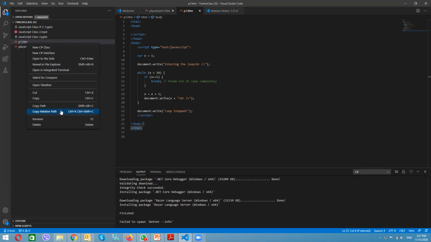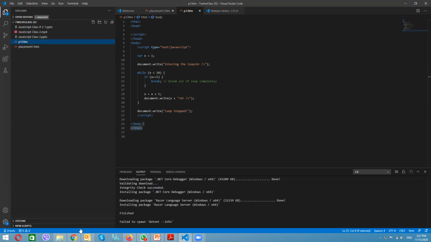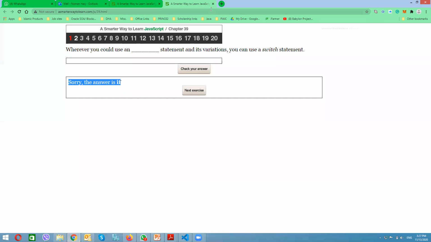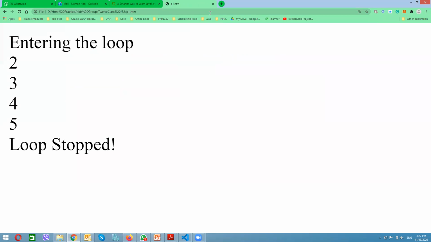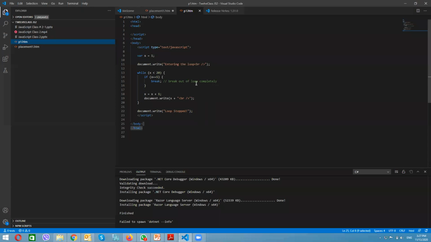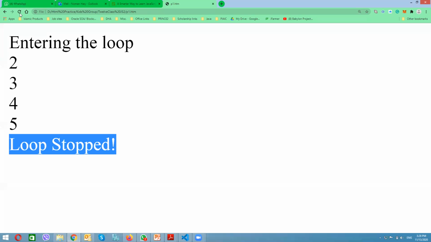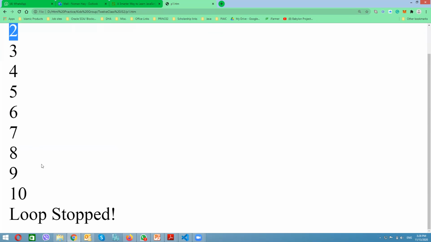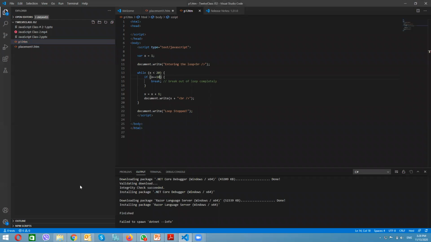I copy the code, copy path, and paste it over here. See what happened? Entering in a loop, 2, 3, 4, 5, loop end, loop stop. Let's check another value. I wanted to run up till 10. Let's see what happened. See, 2, 3, 4, 5. After that, it stopped.